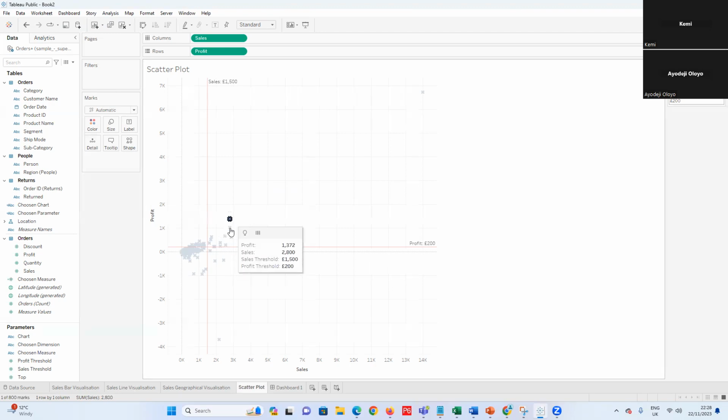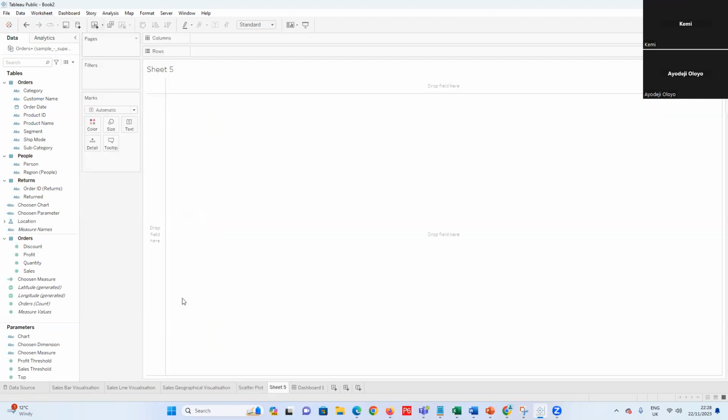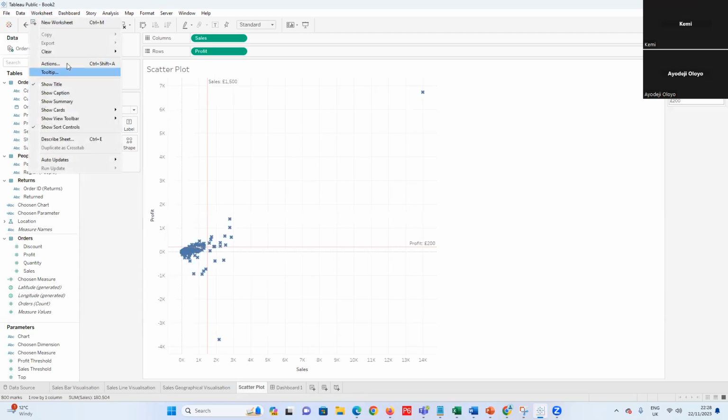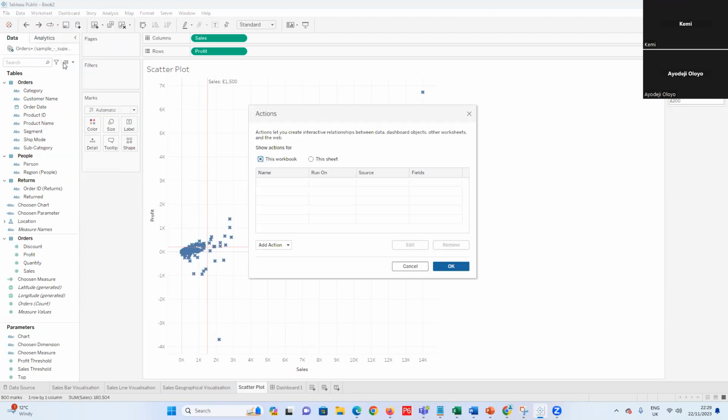I think I showed us this in the last class. I want an action to happen, so that if I click on one, it highlights it. There's a way I can do that. I can create an action. So say for example, I go to worksheet now. No, undo that. I come to worksheet and I come to action. I add action.